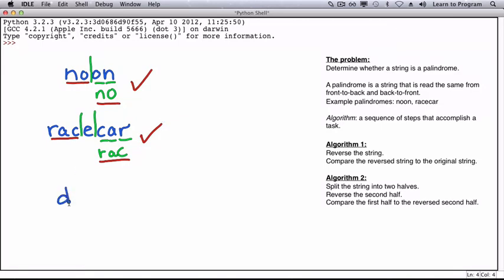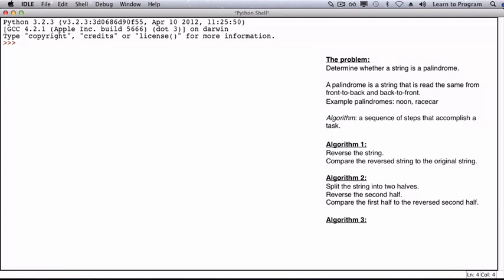Finally, we'll do the same thing for dented. We split the string in half, reverse the second half, compare the first half to the second half reversed, and this time they're not the same, so this is not a palindrome. Let's consider one more approach.